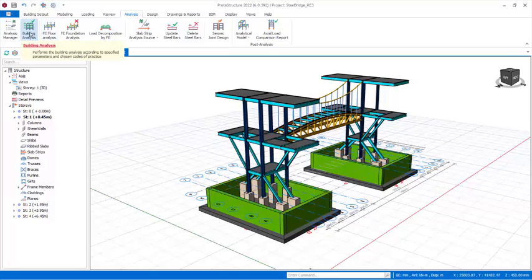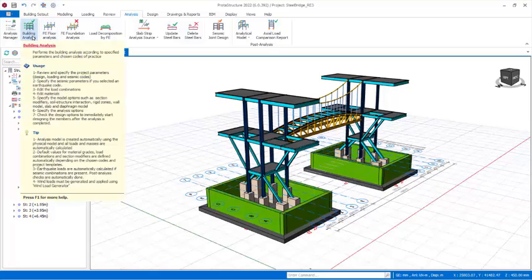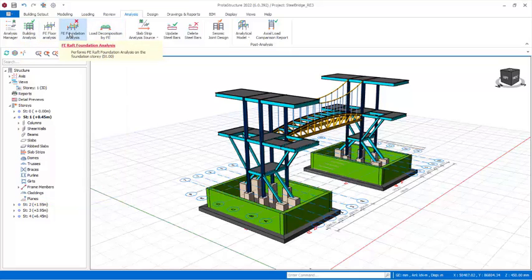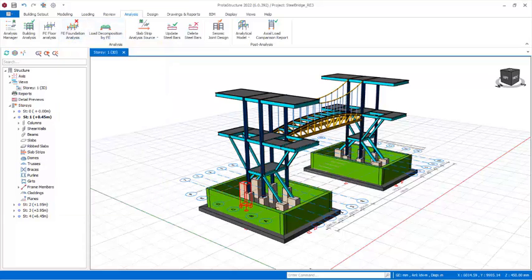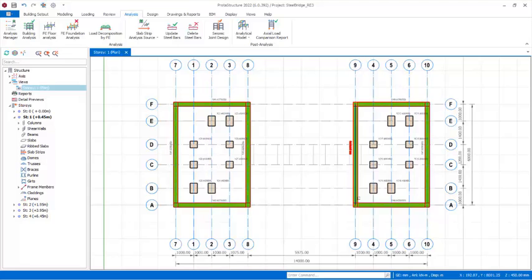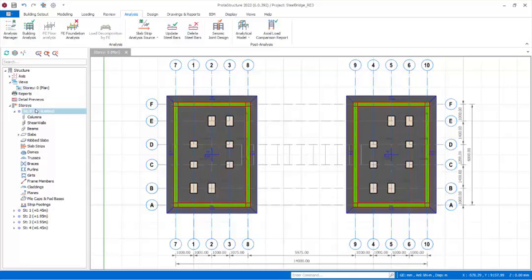So over here on this icon, build analysis, you see it has been checked with a green check right there. For the FE foundation analysis, we still have a red cross, meaning that has not been done. So what we need to do is navigate to the story 0, and proceed to the plan view of that story so we can carry out the foundation design. Double click on the story 0.